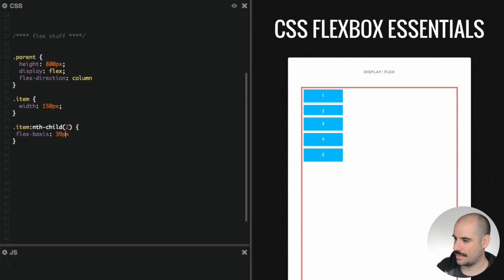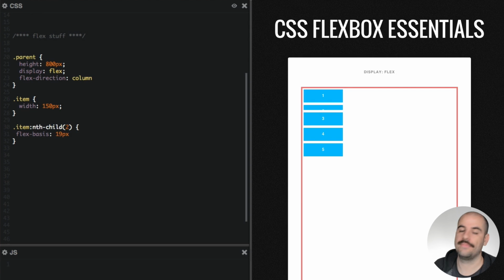Let me make it even smaller. Let's say 19 pixels. The flex basis is not the width, because when I changed the direction of the flow, the flex direction, the flex basis became the standard for the height. So it's a little bit more flexible than width and height. But it acts kind of like those. It's the basis before it begins to grow or flex.